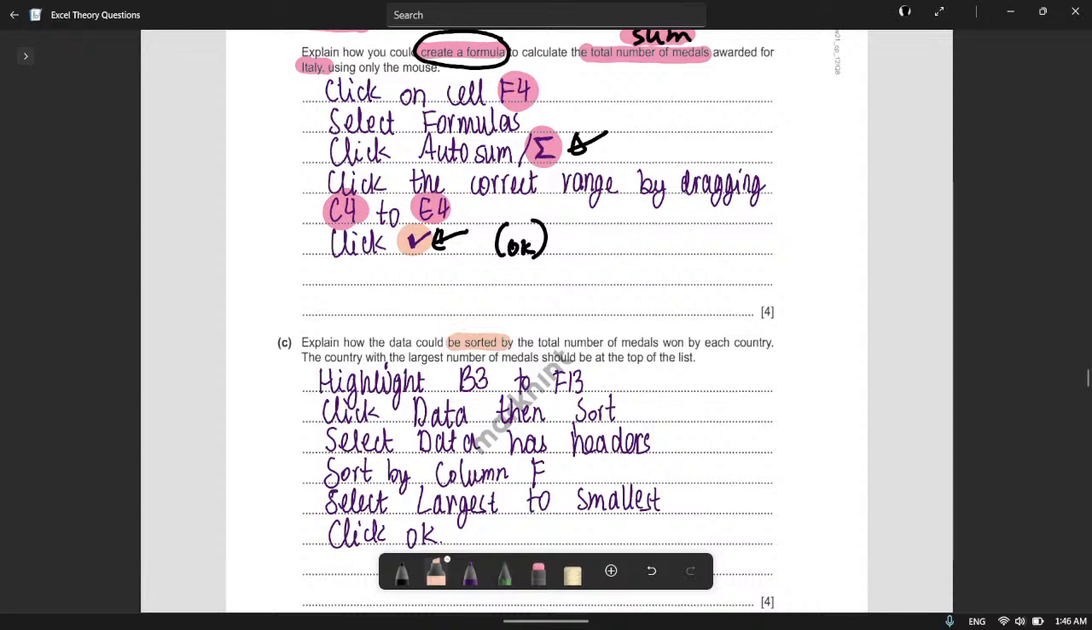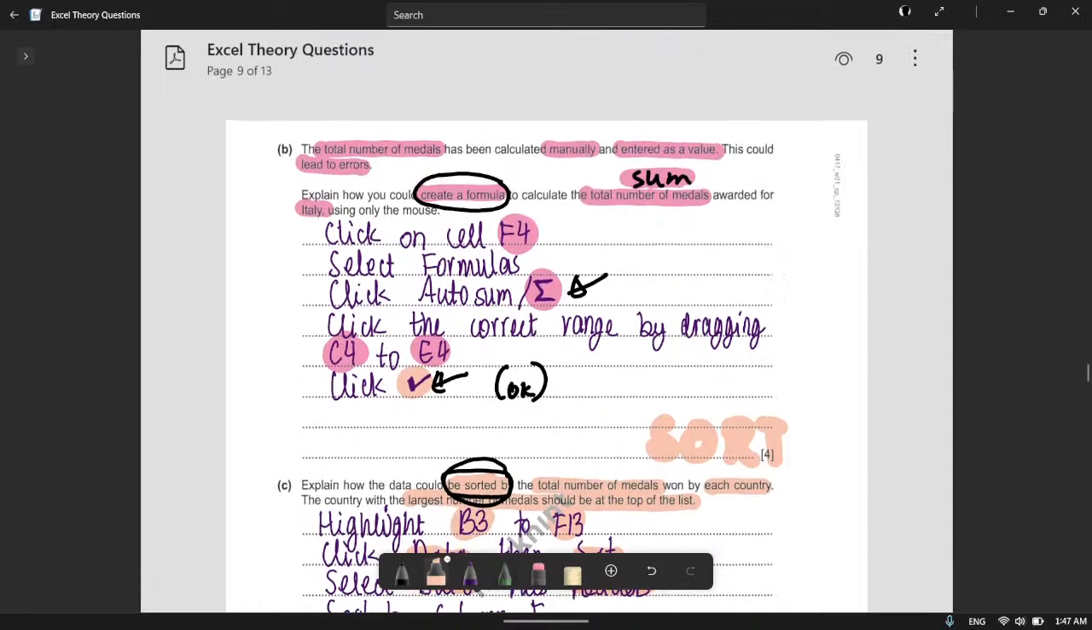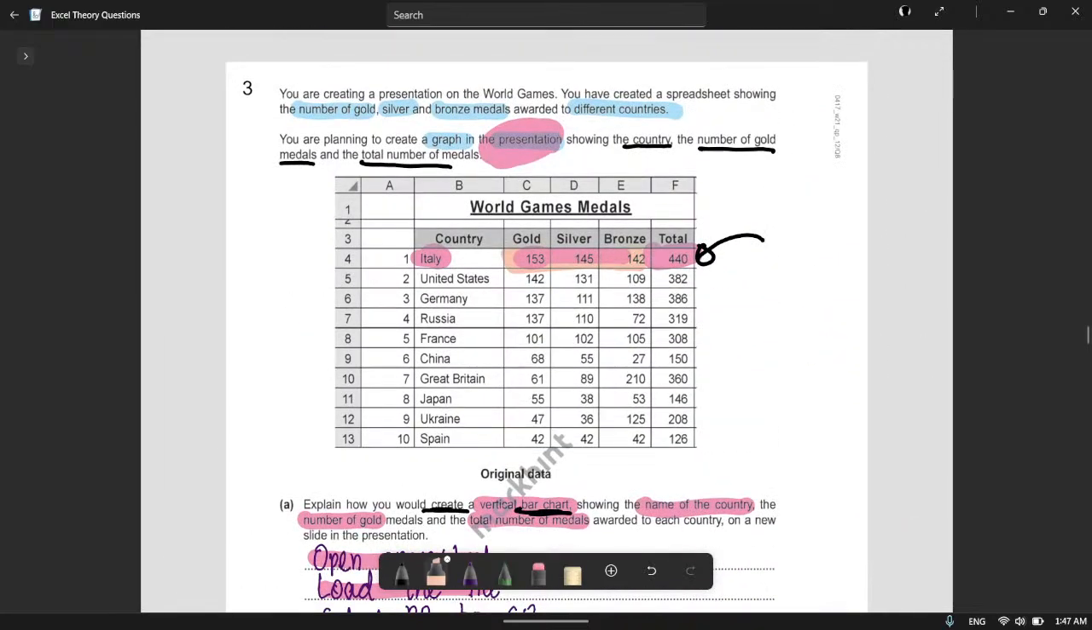Then they said, explain how the data could be sorted. Now you see, Cambridge has been very nice. They have told you what you have to do. They're saying how the data could be sorted. This should just tell you that we are going to be using the sort function to sort the total number of medals won by each country, where the country with the highest number of medals should be at the top of the list. So you just basically select the range, B3 to F13, click on data, click on sort, then select data has headers, because our data has headers, as you can see.